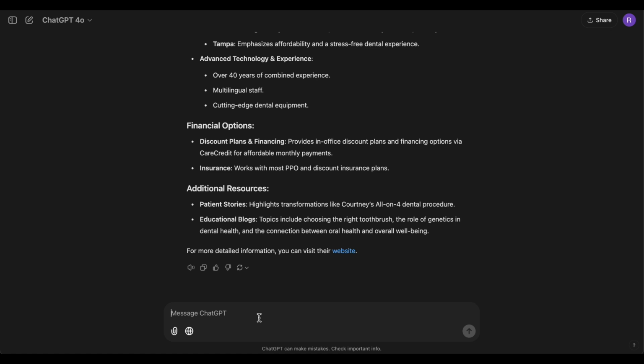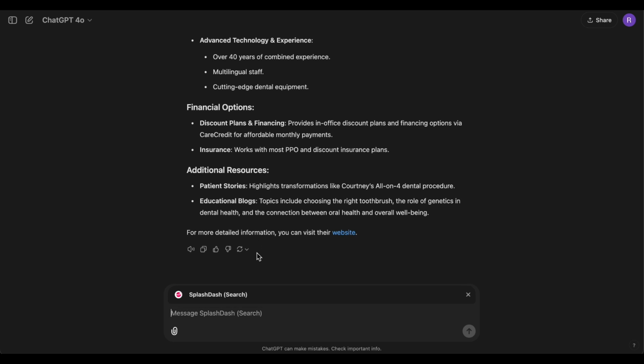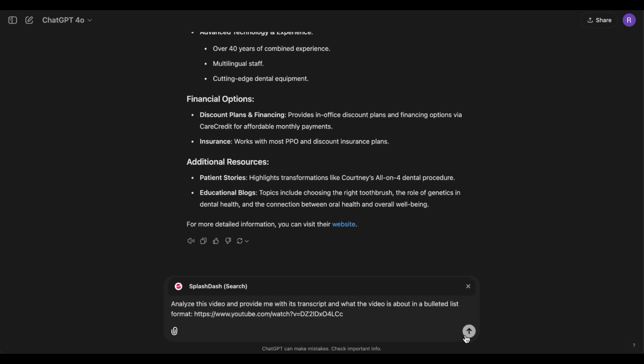So now I'm going to call on the search, and I'm going to show you how this can work with YouTube videos as well. Splashdsh has the search function, which will allow you to watch a YouTube video in OpenAI and then respond with a transcript or insights of that video. So I'll give you an example and you'll see how this looks.